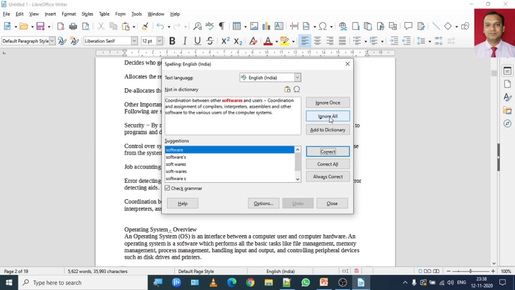So I know the text that I have typed is correct, but still I have been given a choice. Let me check the statement. Coordination between other softwares. Yes, this word is correct. So I'm not going to replace. What I will do is click on ignore once. And if you think the word that is showing in red mark is correct, you can click on ignore. And if you think it is wrong, then you will find a choice of a few suggested words. Select the correct word for this particular document and click on correct.